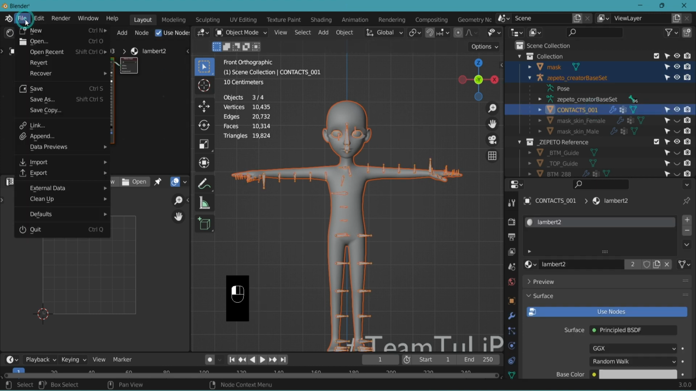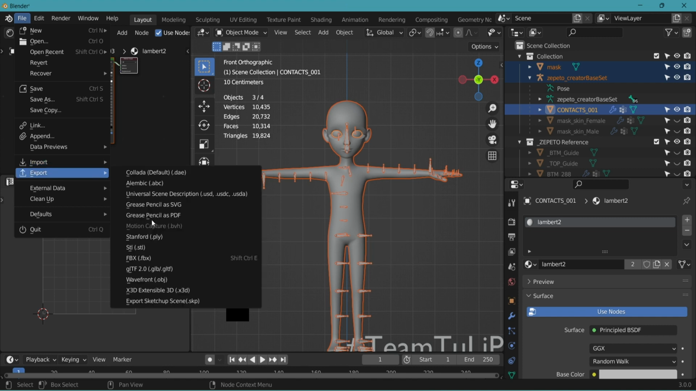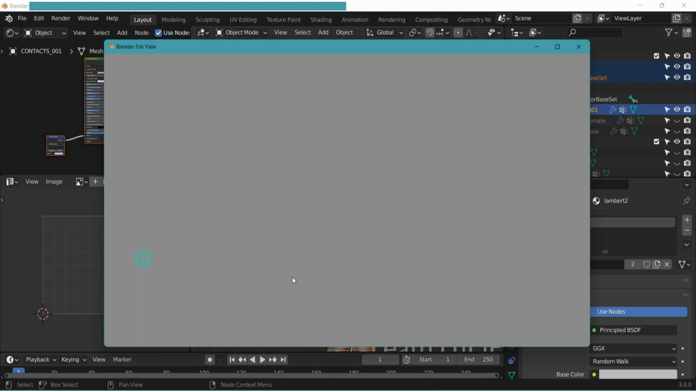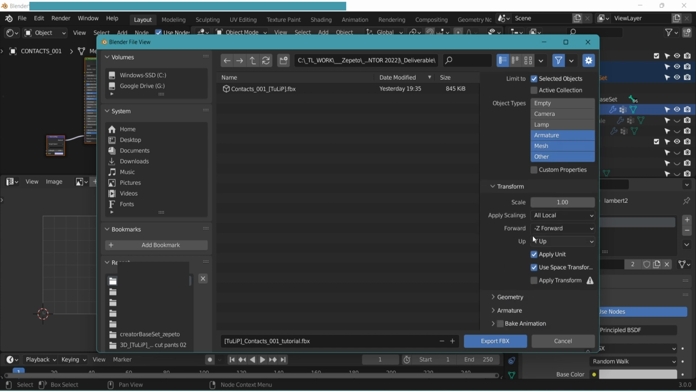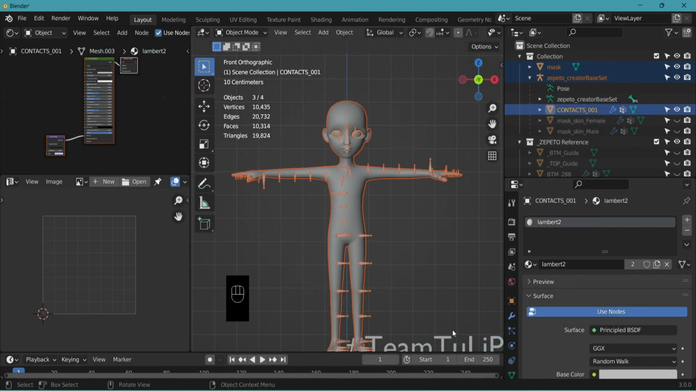Go to File, Export, FBX, save it in the same location where you saved your Blender file, limit to selected objects, holding Shift, Armature, Mesh, and Other. Scroll down to deselect Bake Animation if it's ticked. Export. We'll now open this exported file in Unity.